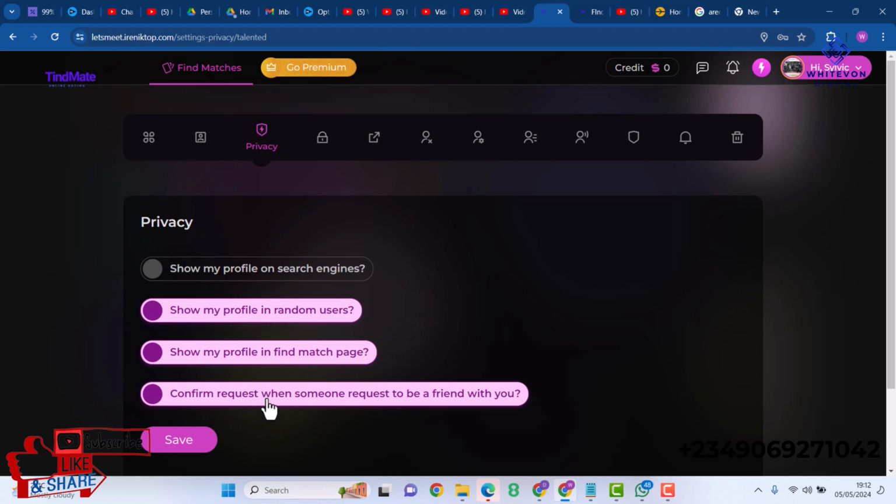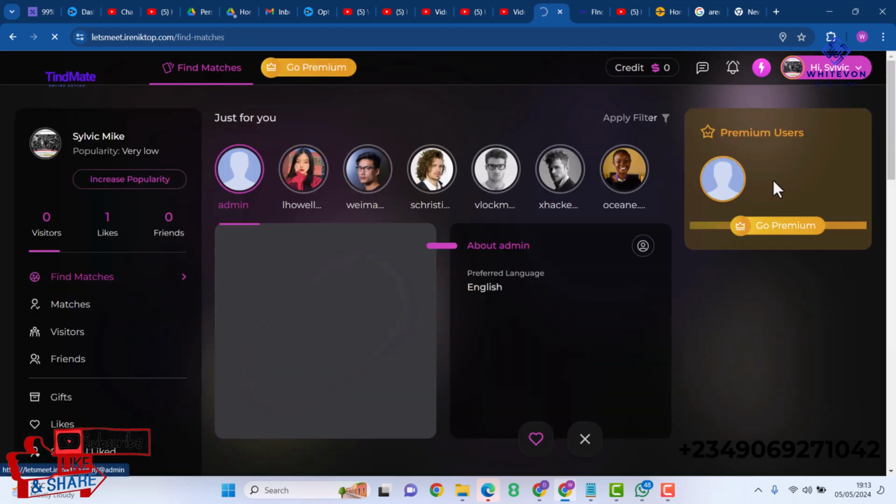Confirm request when someone requests to be a friend. So you don't just go ahead and start chatting people up you find in the find match page. He or she has to accept your request before you have the ability to chat with that person. So guys, I'm just going to go back to the dashboard, and then look for a user I'm kind of more familiar with, so that we can actually use it to test this.